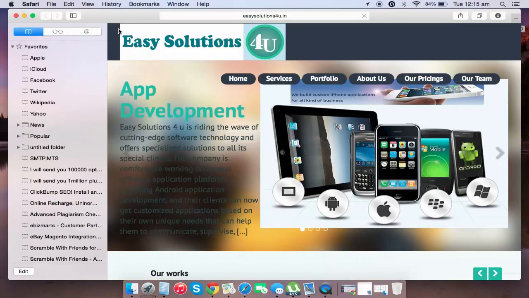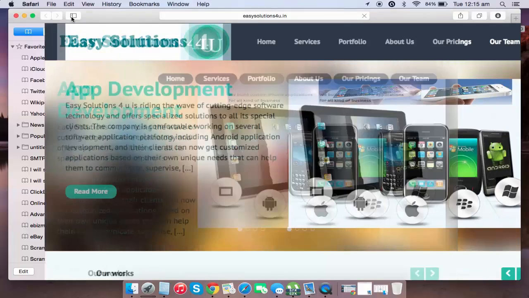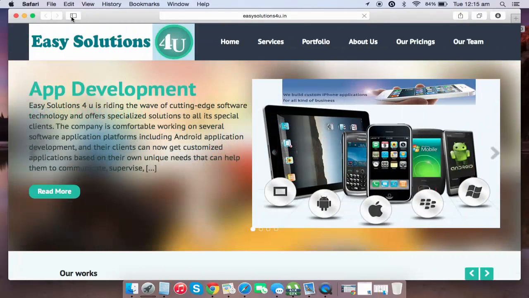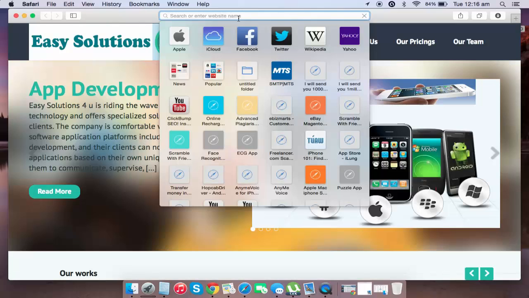Now let me show you another cool feature. You can actually click over here, and it goes along that way. Another cool feature is that if I click my mouse on this particular search bar, you will see a drop down appearing that shows the list of your recent opened sites. It's a very cool feature to use along with Safari.